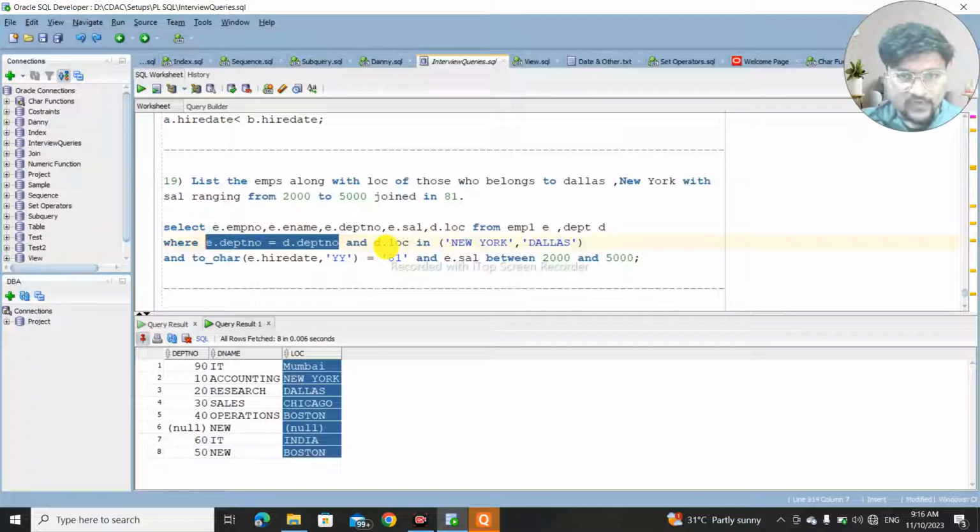And what is our location? D dot location should be New York or Dallas, so that is the condition: D dot location in New York, comma Dallas. And what is the second case? This should be joined in 81, so the joining date should be in 81.